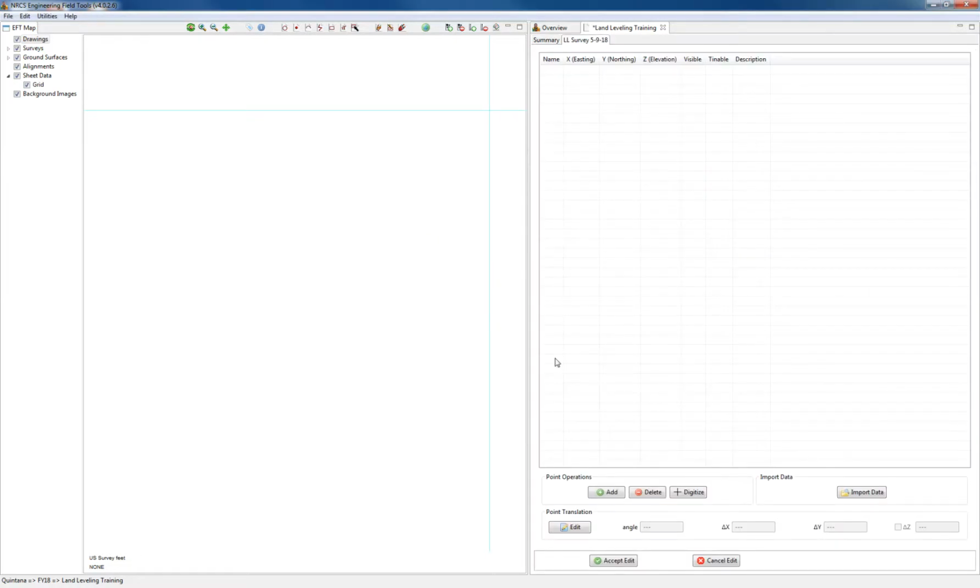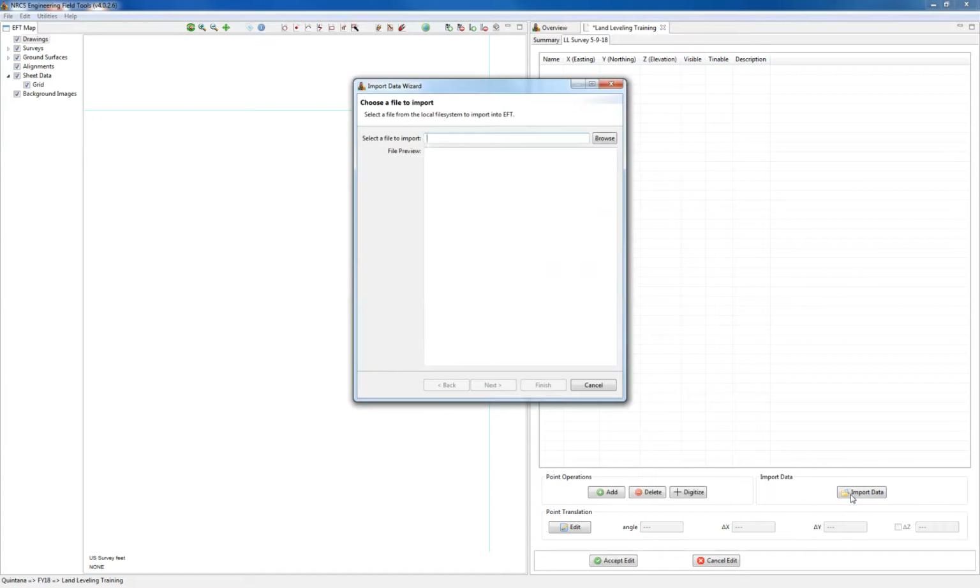So then this is where your points are going to come in. You have two options for bringing in points. You can manually add each point, which is really useful if you've done the survey with, say, a laser level or a dumpy level. Or if you have an electronic survey, you can just go to Import Data. So since I'm importing an electronic survey, I'm going to select Import Data.